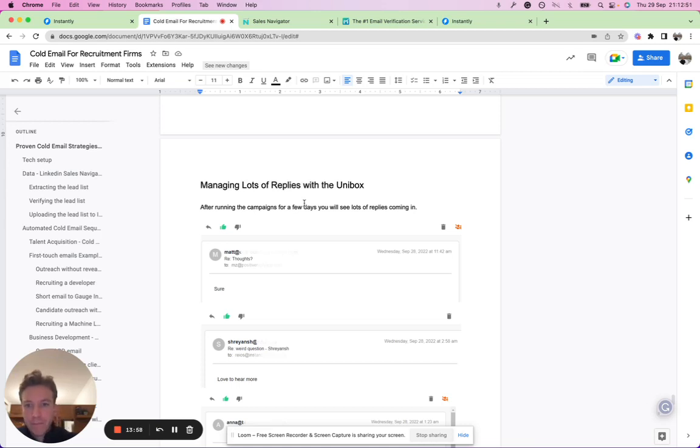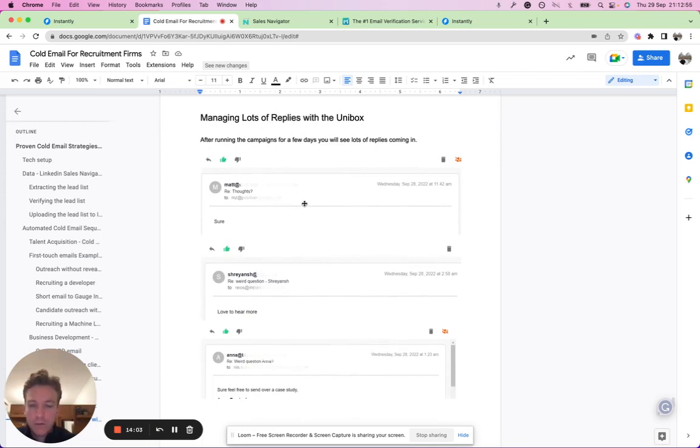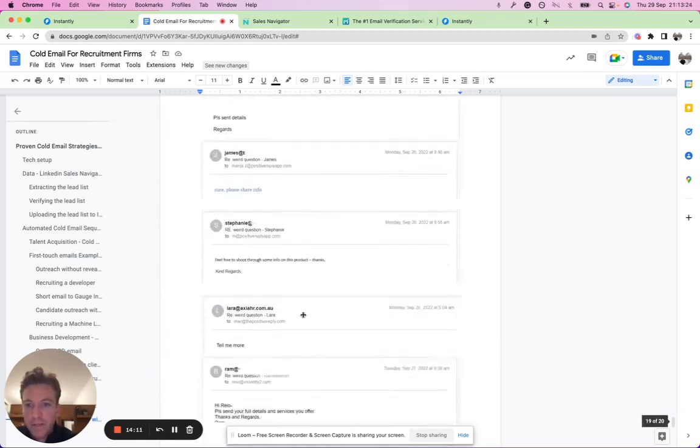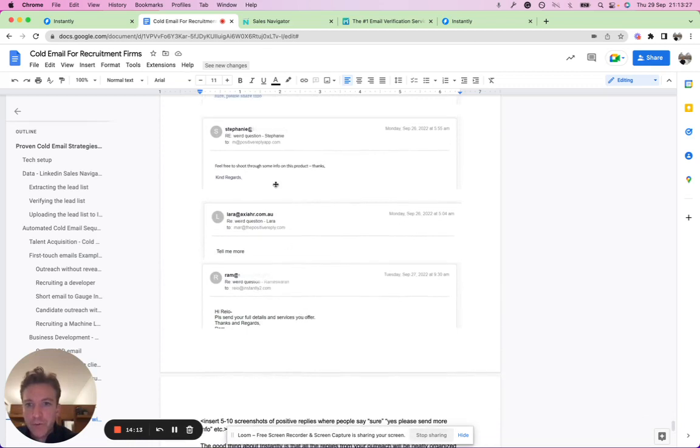So after a while, you launch these campaigns. They're running. They're doing the outreach for you, and then you have all these replies coming in, and they're all going to be in one place. Just a couple of examples here of everything. Feel free to shoot through some info. Cold email really, really works if you follow the steps, right? The 4 pillars that I mentioned: tech setup, the data, the emails, and then also managing the replies. You just have to follow the proven plan.